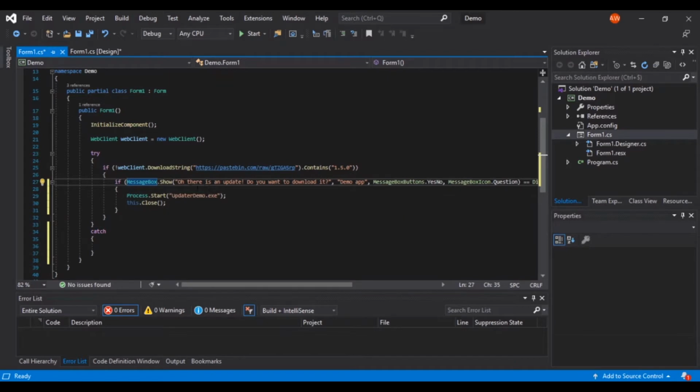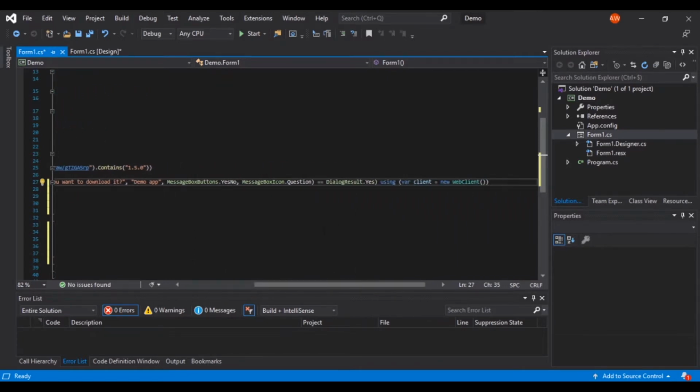So then it will show a message box: oh, there is an update, do you want to download it? A yes/no message box kind of thing.